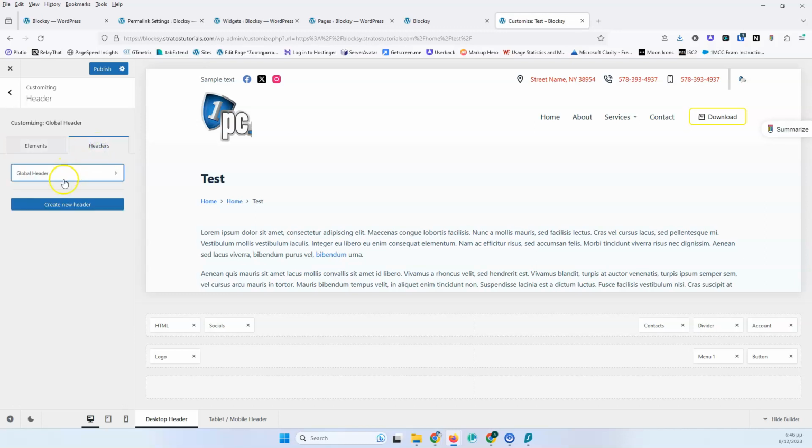Once I click it, you will see that I have here a global header. And we have a button that says create new header. That means that you can create as many headers as you like, because you may need to add more than one header in your page. Basically, if you want a transparent header, you have to create another one, because in most cases you will need to have transparency on the home page, but it's not ideal for all the other pages. So you create two headers and you set them differently.